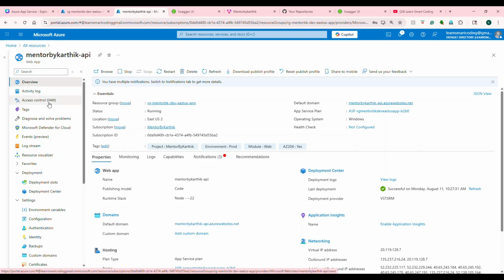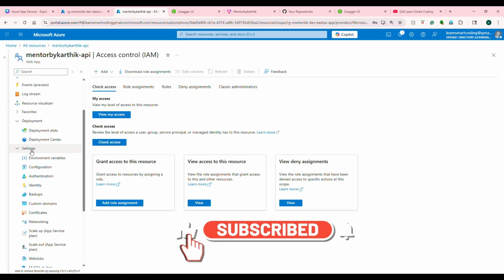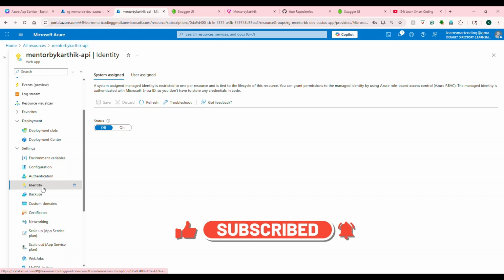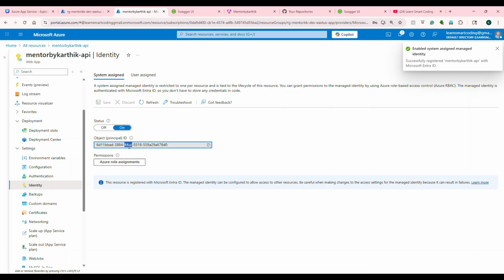If you go to access management, on the left side scroll down under settings, there's something called identity. Identity means this resource has its own identity, it will tell you who it is. That's called system identity. That is what I would have explained in that video. But if you switch it on and save it, it is going to create a unique identifier, which is this one.